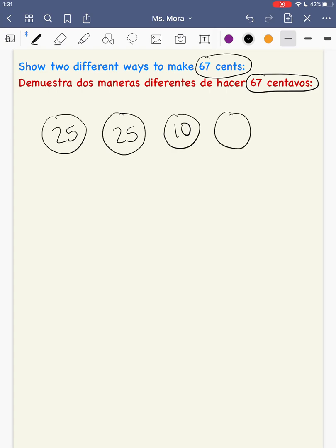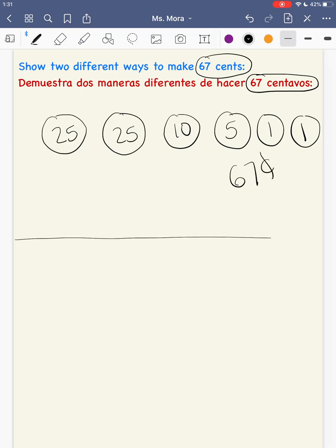Now I'm going to try adding a nickel. Plus 5 is 65, and I'm so close. 66, 67. Now I have 67 cents. Alrighty, and that's it. You can show me a different way.